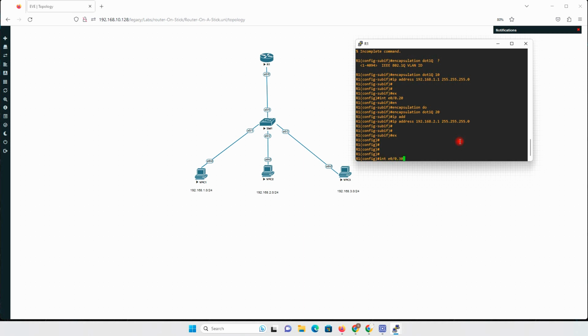And interface is 0/0 again. This time it's .30, and it just creates another sub interface, and it's an encapsulation dot1q. This one this time is 30, and IP address 192.168.3.1 with the subnet mask of 24.